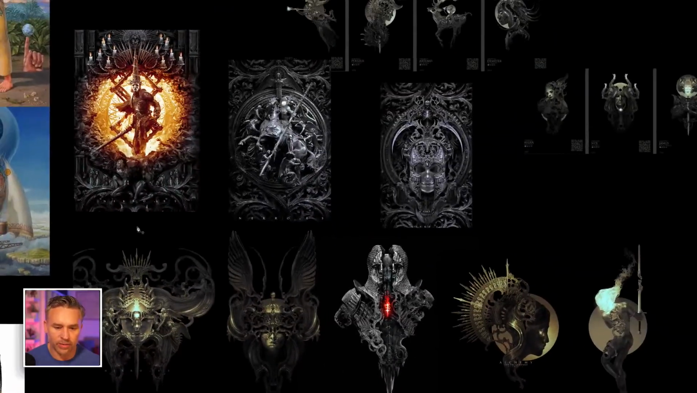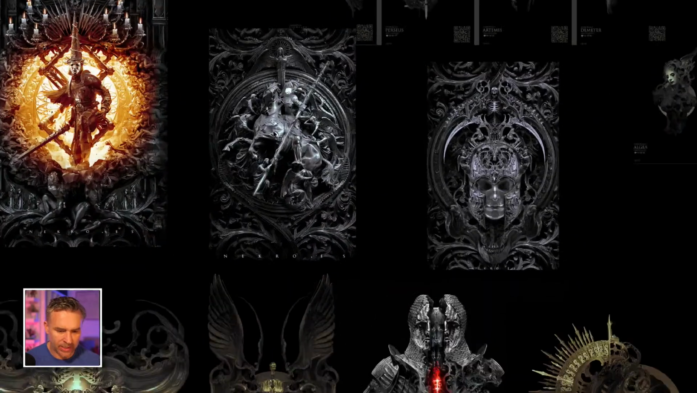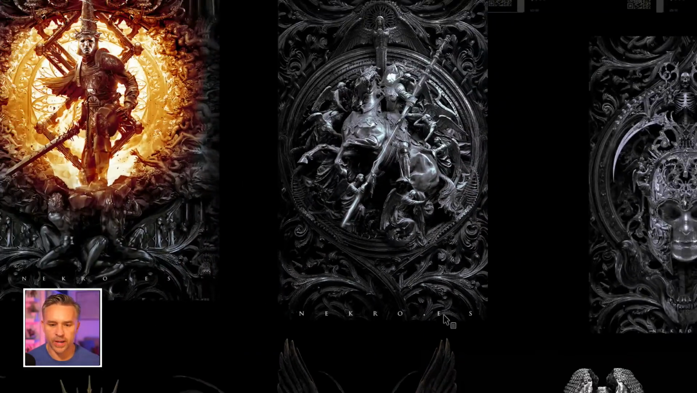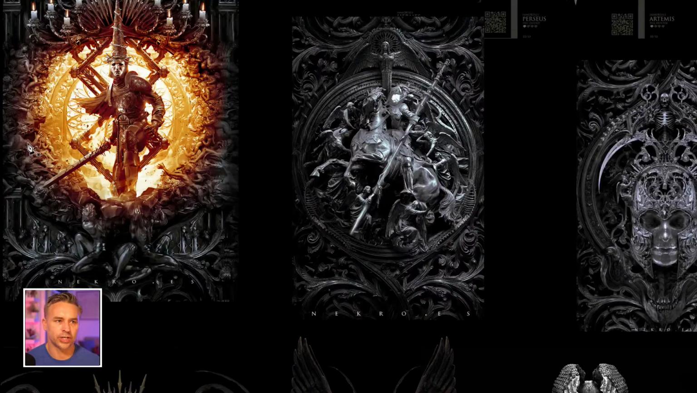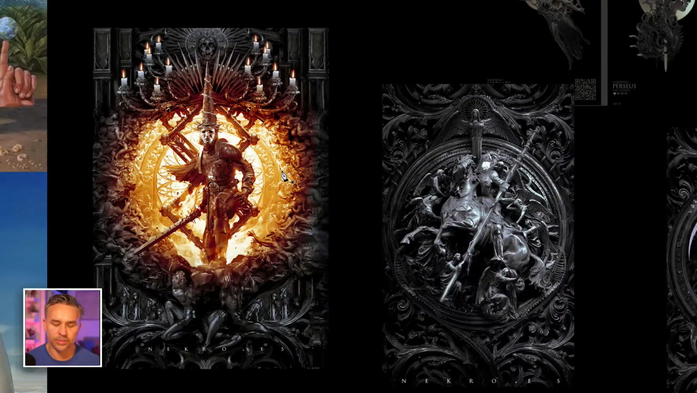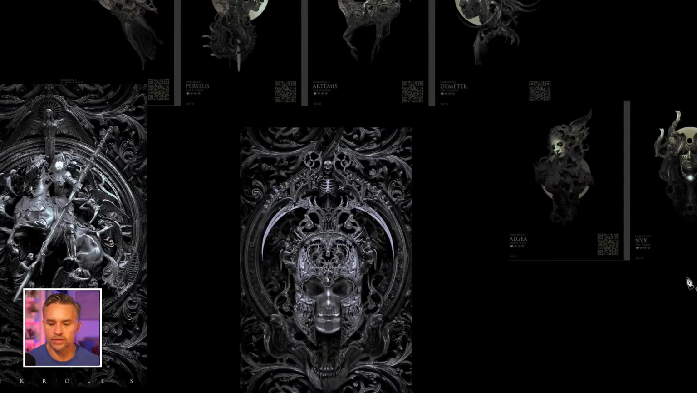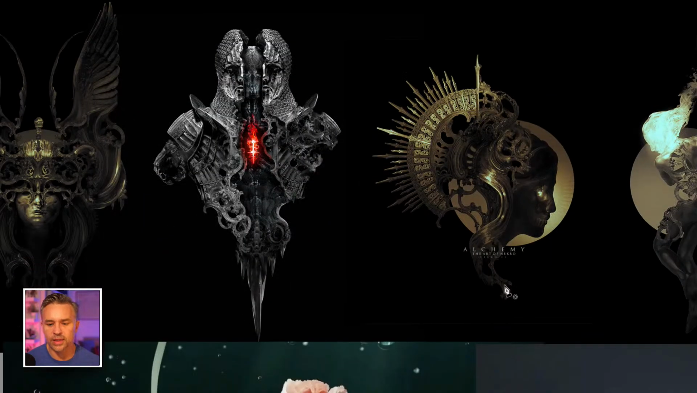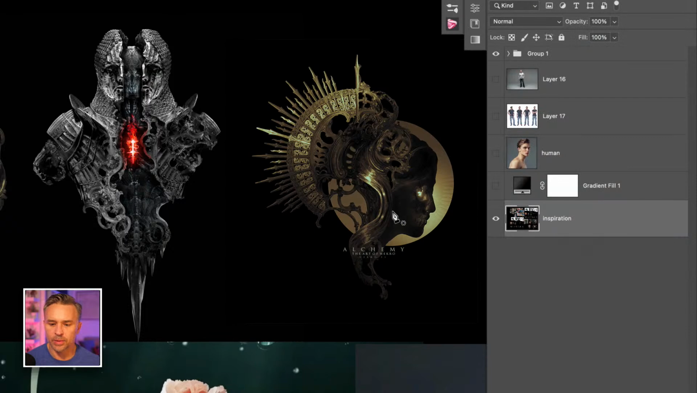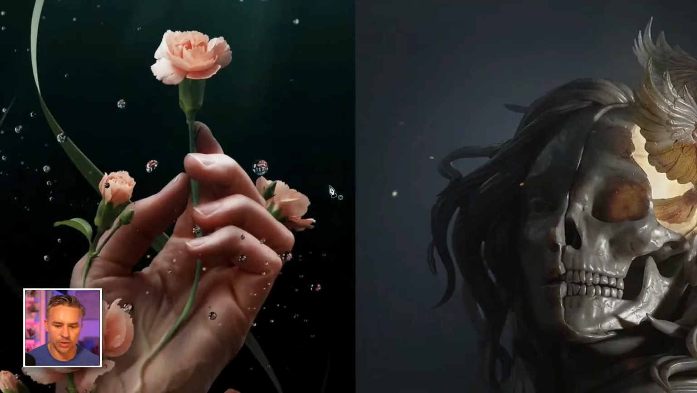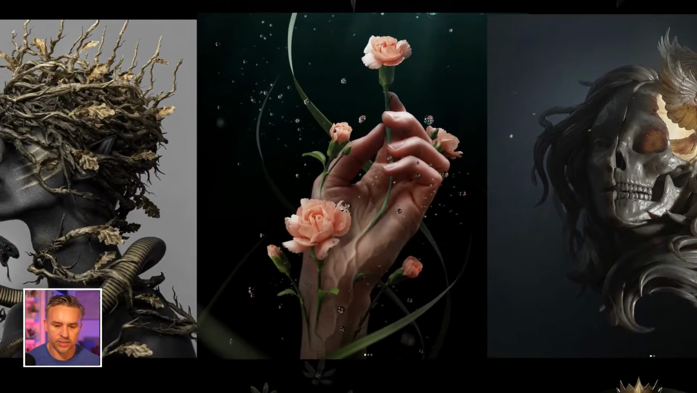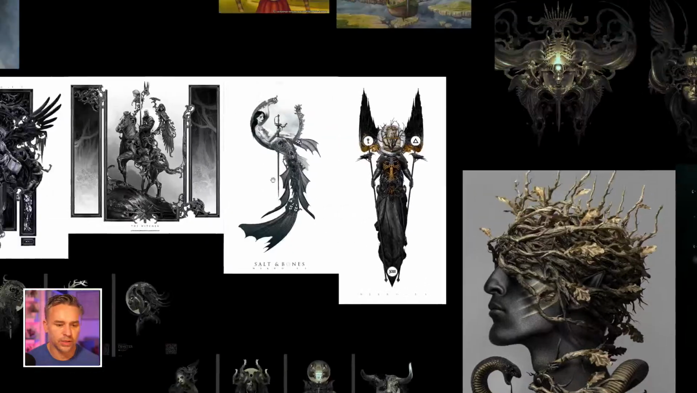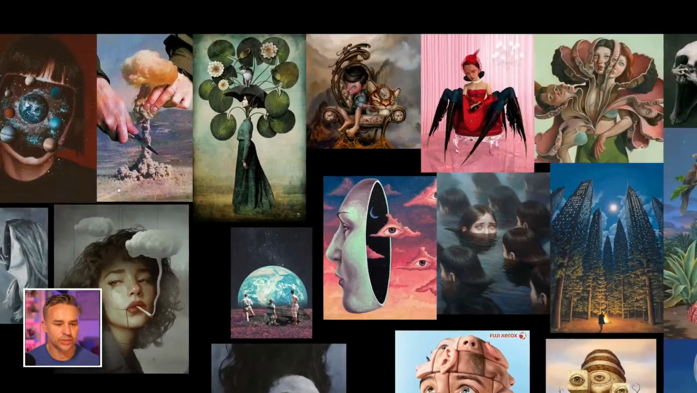I'm really inspired by Nekro's stuff. He's Spanish. This is all Photoshop. He does amazing work, and I absolutely love it. That's why I saved a ton of his work. I just think it's so cool. It's not my style necessarily, but I do want to make something like it. This is Sasha Vinogradova's work too. So again, we're just getting inspired, folks.